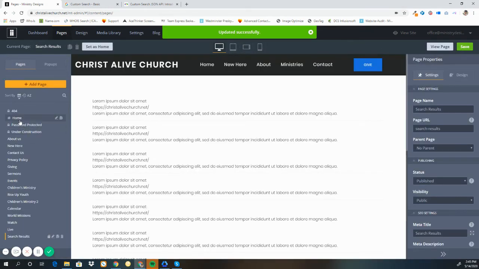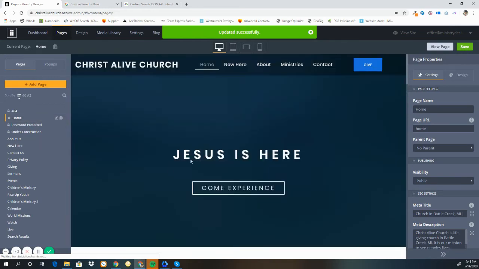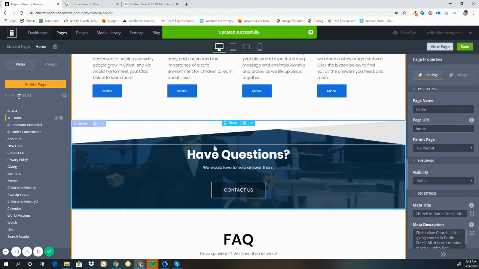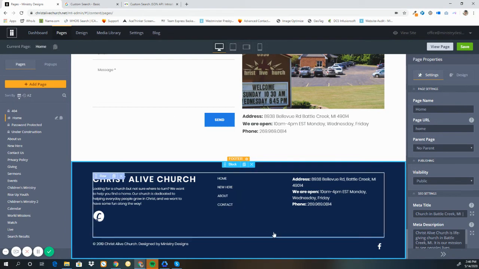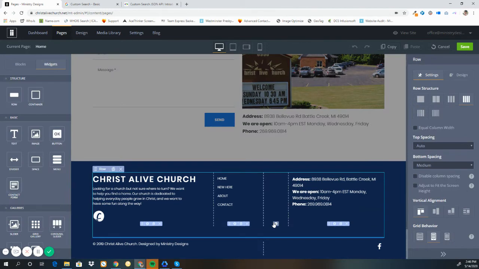Let's go to a different page. I'll just go to, say, the home page here. And I'm going to scroll down. And for this example, we're just going to put the search engine in the footer. You don't have to put it in the footer. You can put it wherever you would like. But in this case, we'll just throw it in the footer. I'm going to click down here.